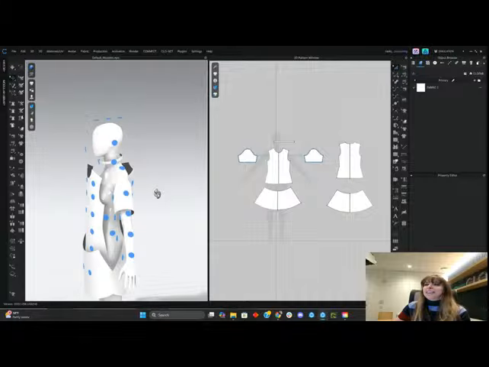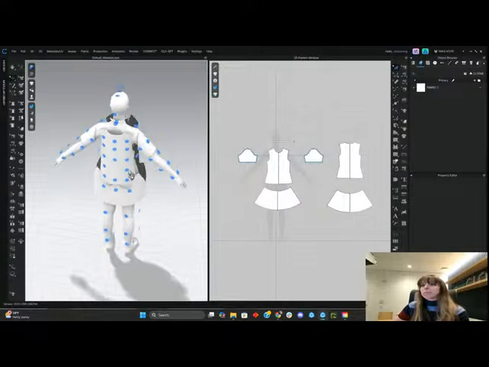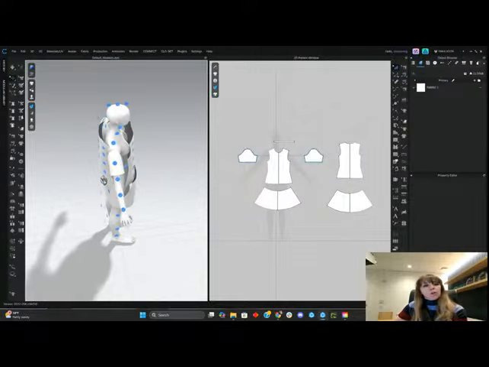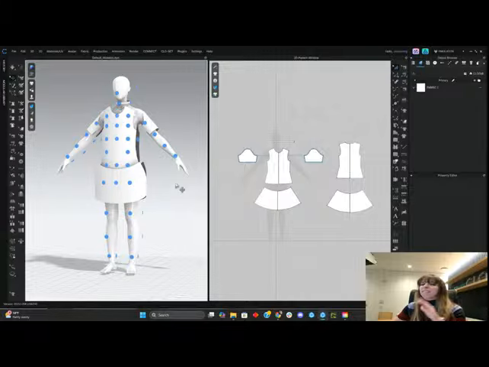I'm going to just, again, take a slow rotation around my avatar. Okay, this is looking pretty good. I'm pretty happy with the overall placement of all of my pattern pieces on my avatar.